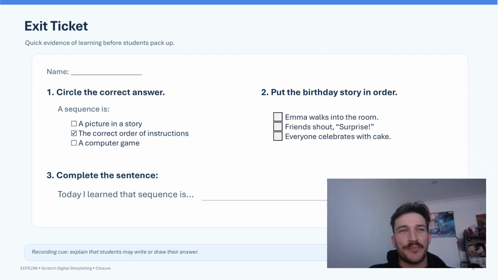Alright guys, before we finish, we're going to complete a quick exit ticket. This exit ticket helps me check what you understood from today's lesson and what we may need to practice again next time. For question 1, you need to circle the correct answer. A sequence is the correct order of instructions.